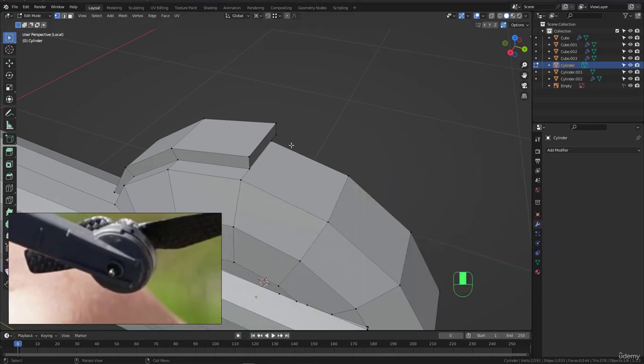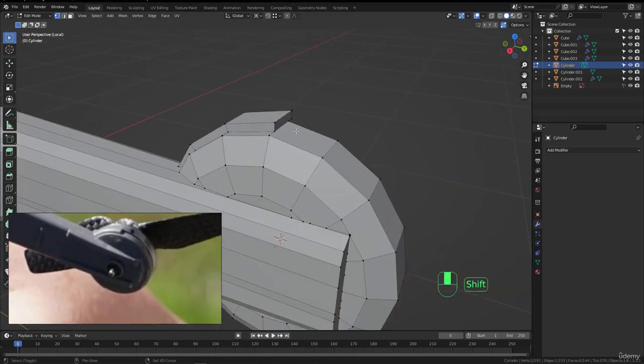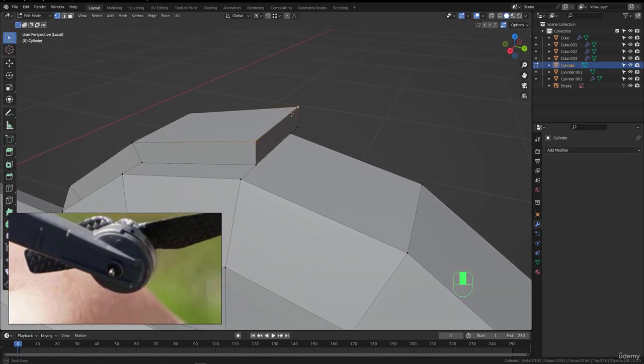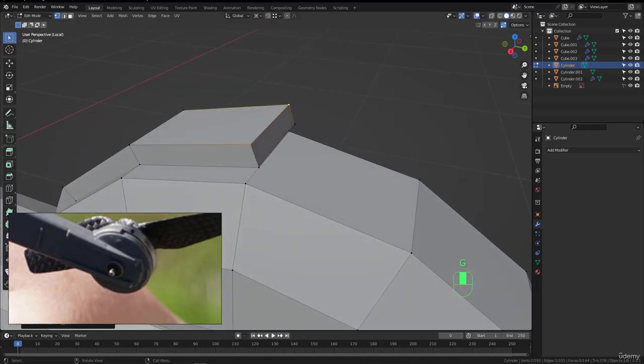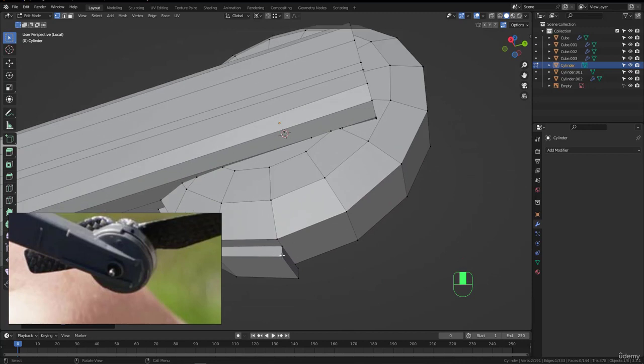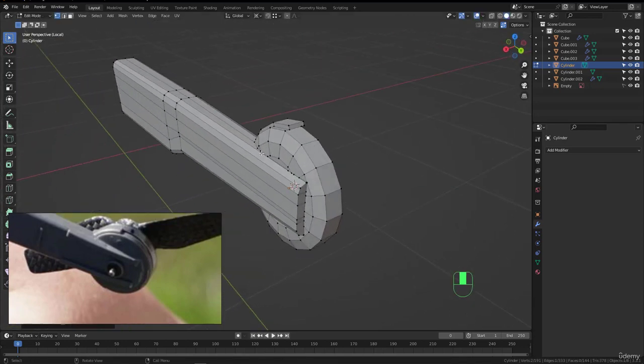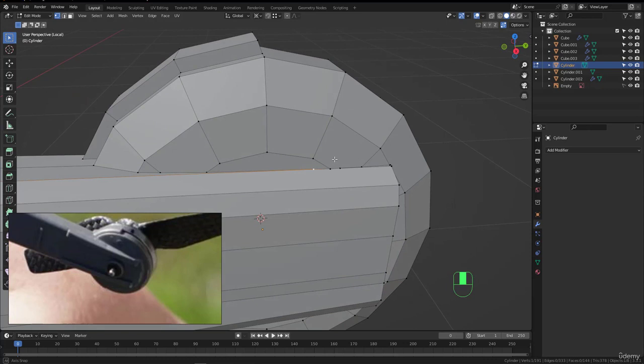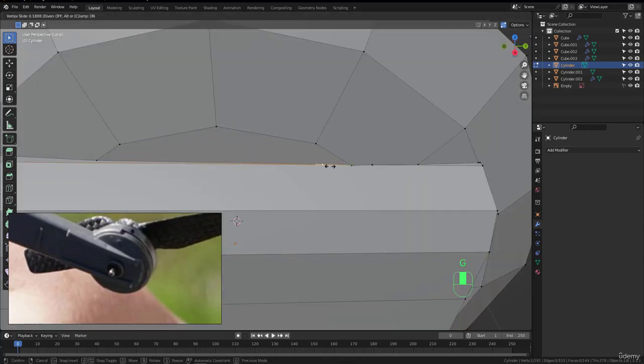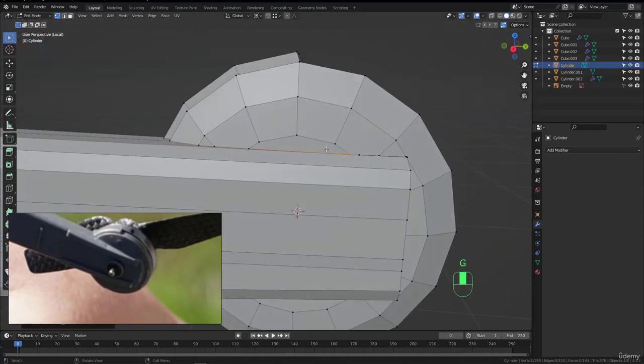Alright, let's bring the reference image again here. Maybe I can grab this one and hit G twice and just move it a little bit back, and the same thing for this side, G twice, and let's move this back just a little bit. And here we got a lot of work to do. Let's hit G twice and let's make this one right here.